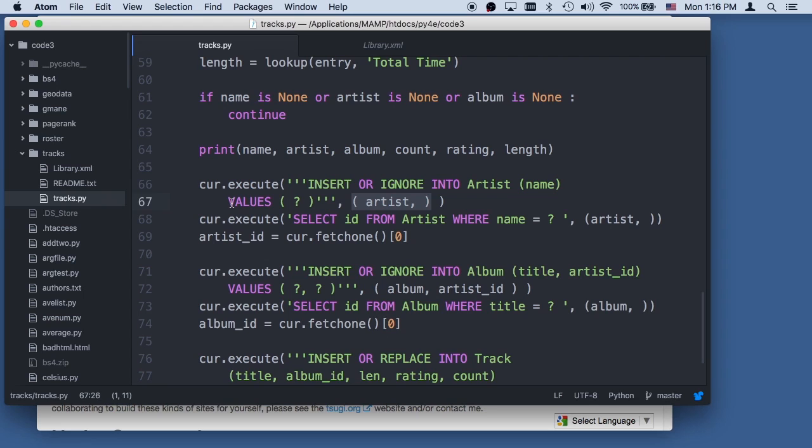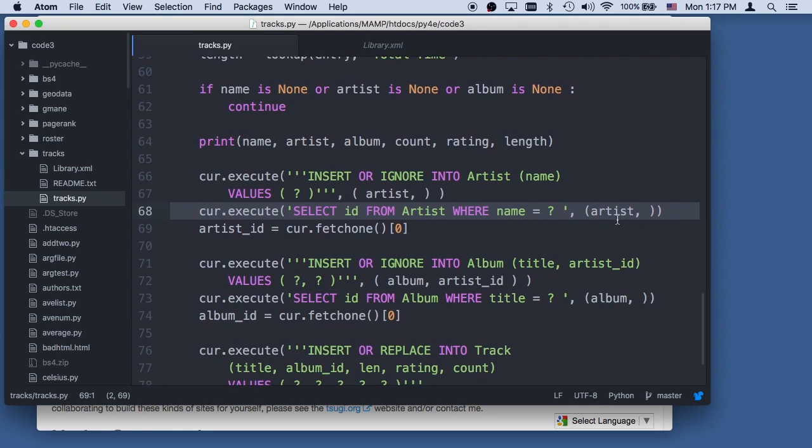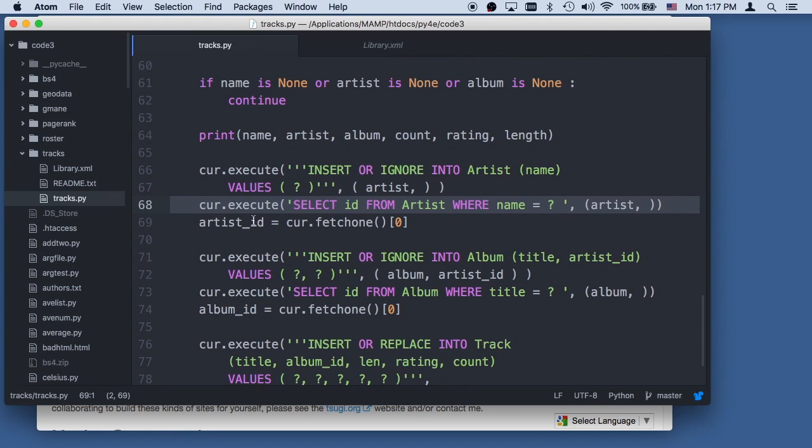And then what I need to know is the primary key of this particular artist row. Now this line may or may not have actually done the insert, and so I need to know what the ID for that particular artist is. So I do a select ID from artist where name equals. Now it either was already there or I'm getting it fresh and brand new. So I do an artist ID equals, I fetch one row, and it's going to be the first thing, given that I only selected ID. And so this artist ID is going to be the ID.